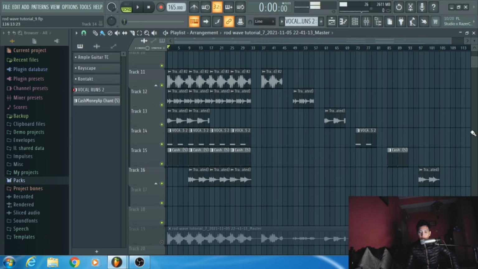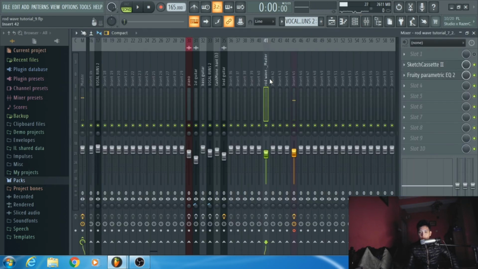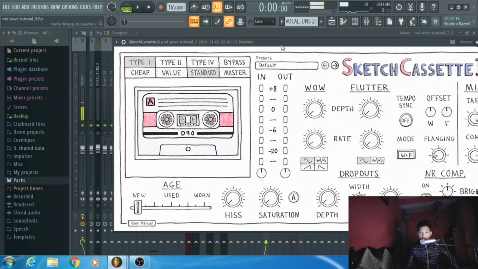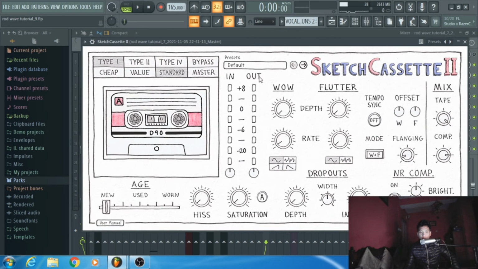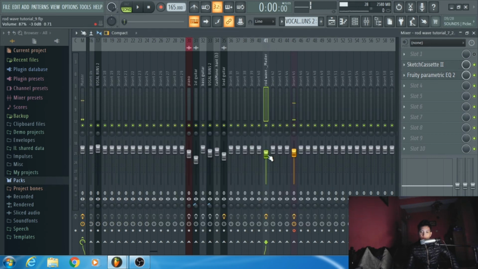And after that, I rendered all of this to wave audio again, and then I linked this wave audio to a mixer track, and then I added a Sketch Cassette. I just put this on type 1 and this on standard. I added this because it adds some kind of texture and makes the loop sound good. And then I have an EQ, just cutting a little bit of the mud or the muddy frequency, and also I turned down the volume a little bit on the mixer track.